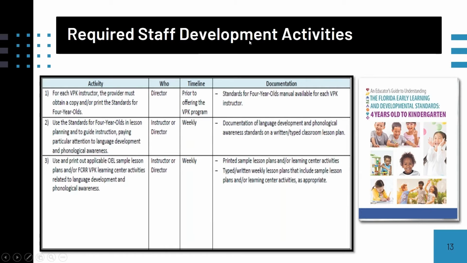So now the required staff development activities. Each provider must obtain a copy and or print the standards for 4 years old. We will show you later on in the presentation where you can access the standards for either downloading and printing or for purchasing. And this is what the standards look like to the right, the 4-year-old standards to kindergarten. You're going to use the standards in lesson planning to guide your instruction, and you're going to pay close attention in particular to language development and phonological awareness. And we will show you where you can access some of those language development and phonological awareness activity plans.